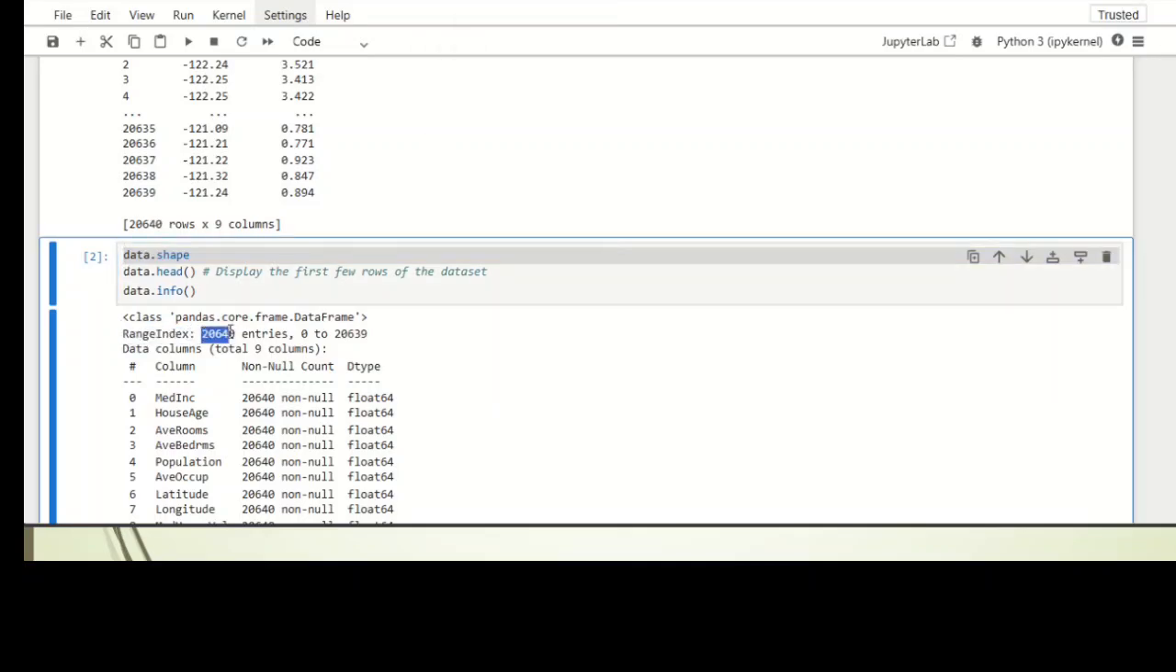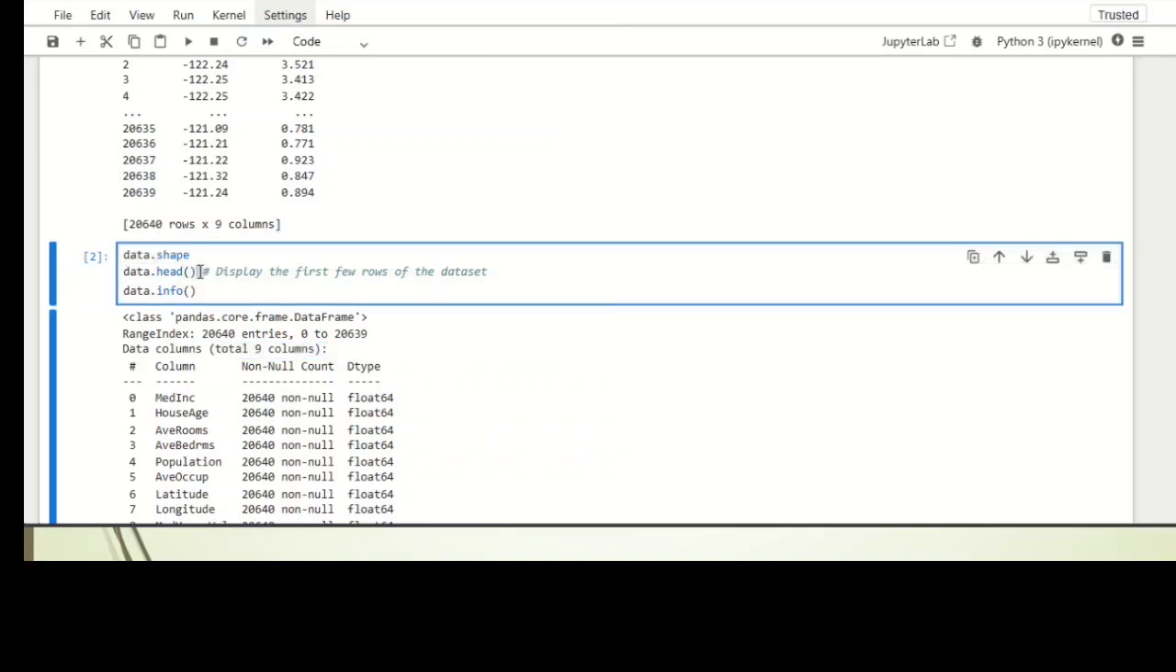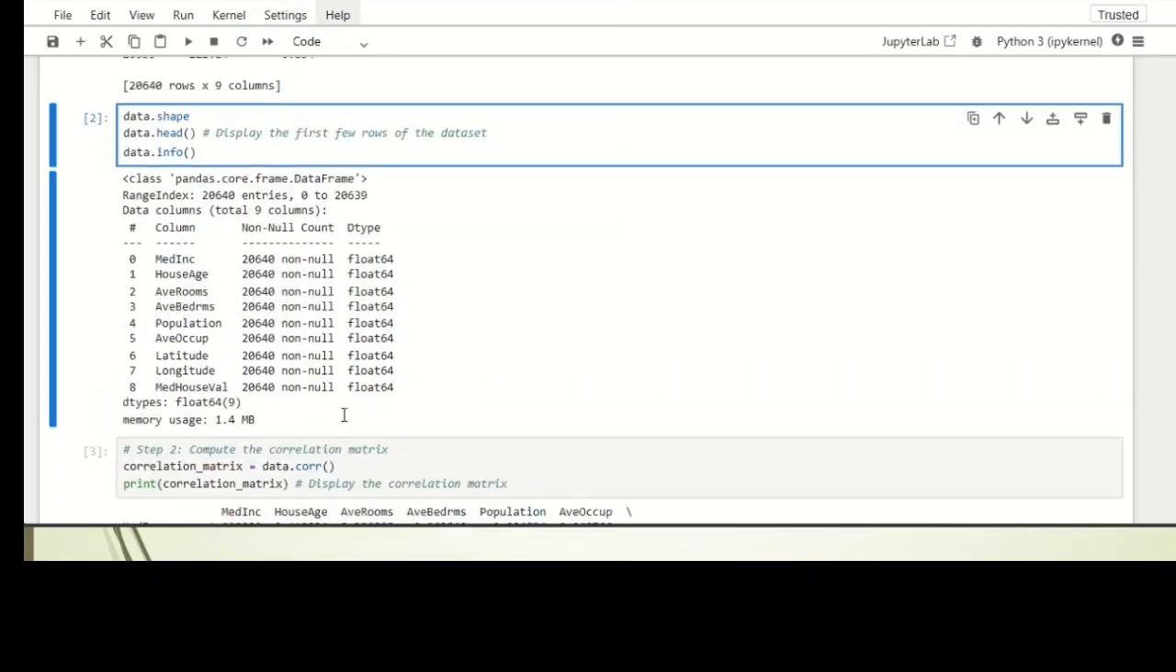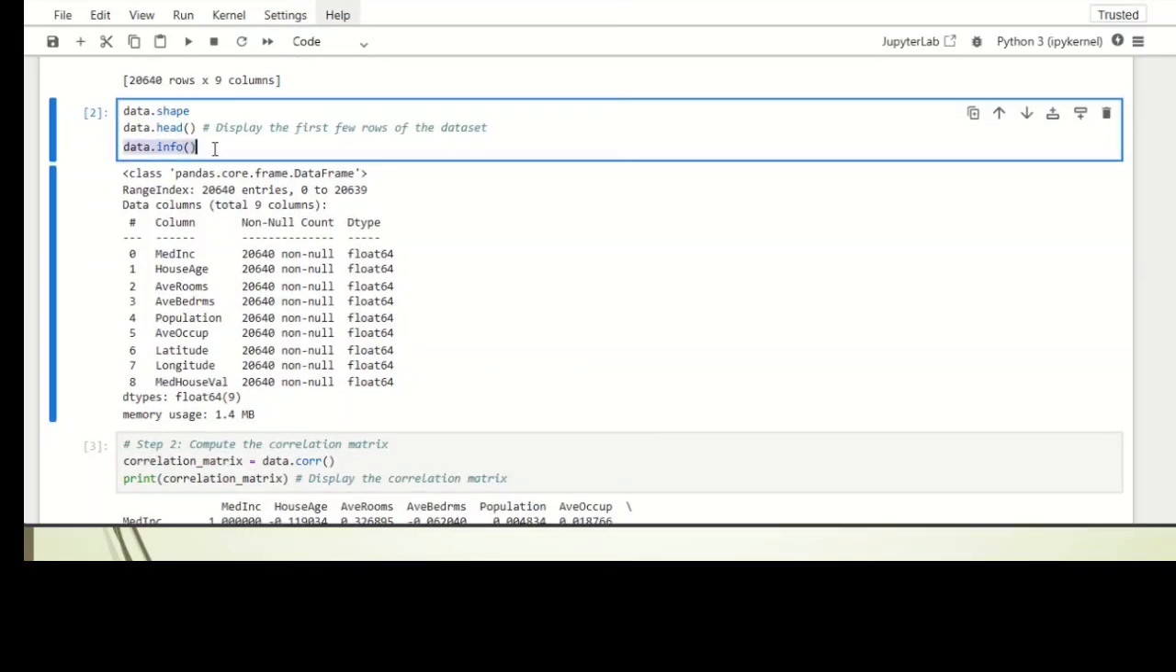In this, 20,640 entries are there, from 0 to 20,639, and the total number of columns. Then data.head displays the first few rows of the dataset. Then the data.info method. This command gives us a summary of the dataset. It shows the column names, how many values are in each column, and whether any data is missing, as we can see in the output.